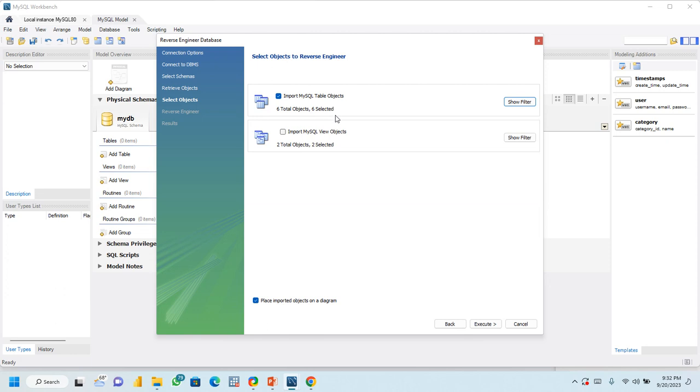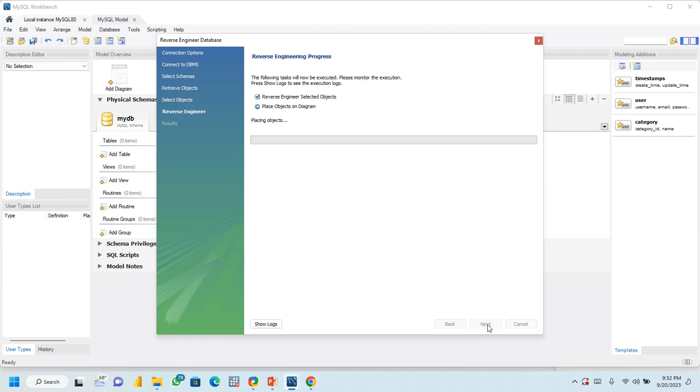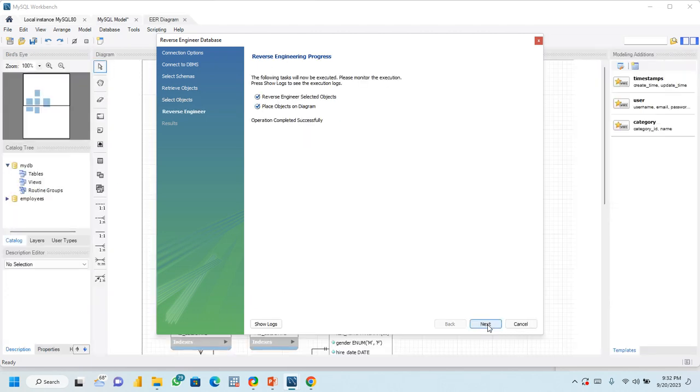In most cases it's not necessary. If the tables in your database, we want to create an ER diagram with all of them, you can just leave them as per. You click execute, just click execute so that the ER diagram is created. So we have operation completed successfully.